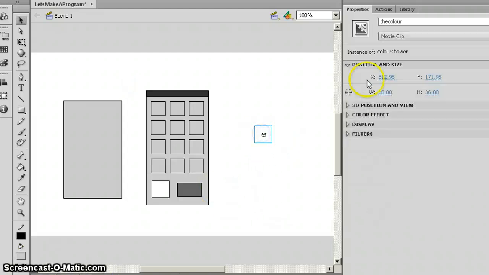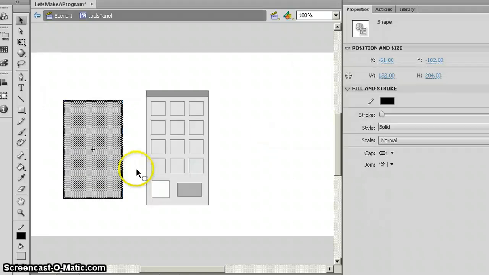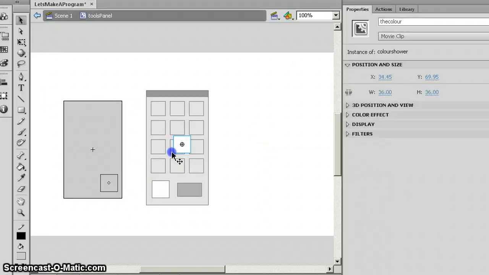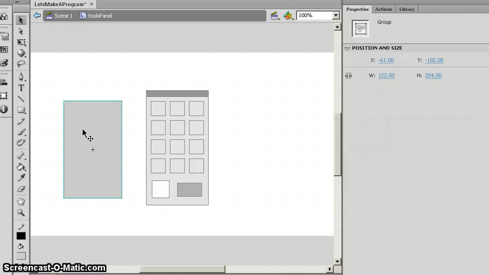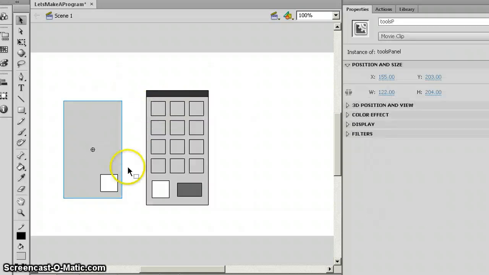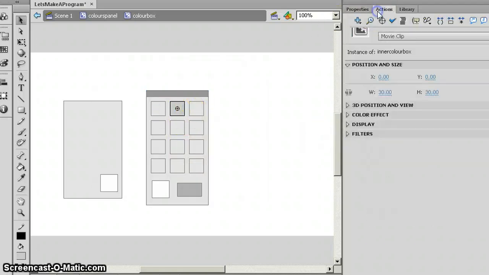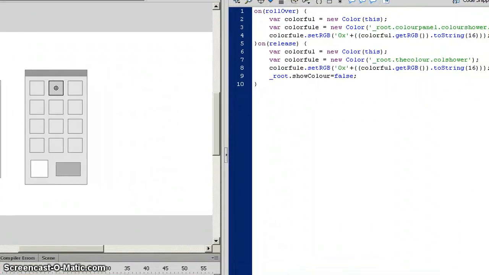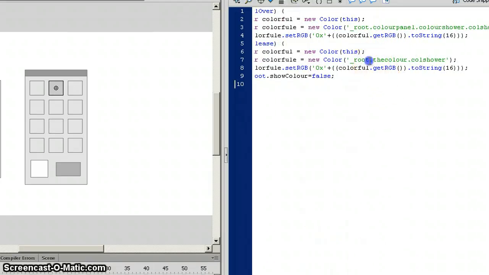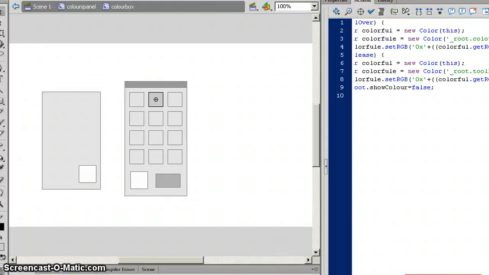And we can take the color inside this panel and go into the call box, one of the call boxes, and in the actions, we'll say instead of root dot the color, we'll say root dot tool P dot the color dot color shower.